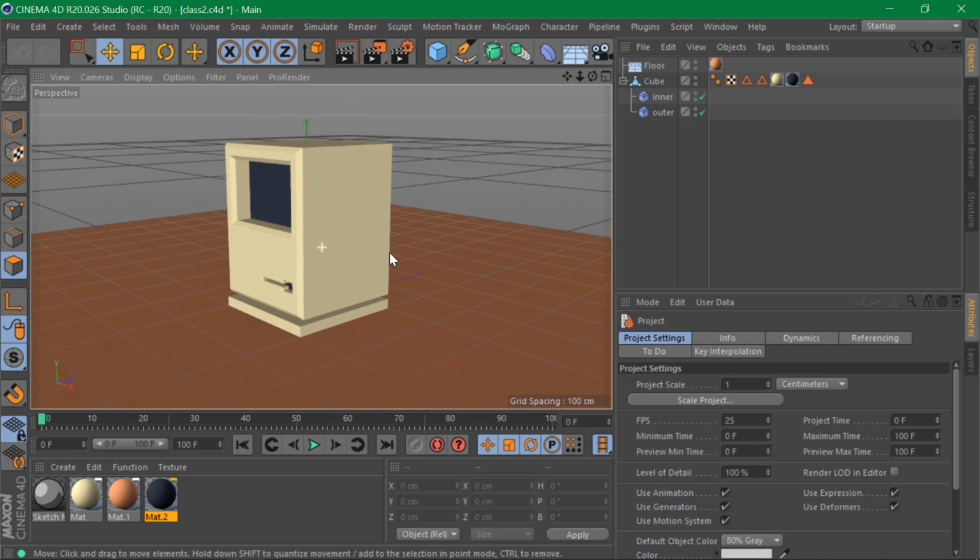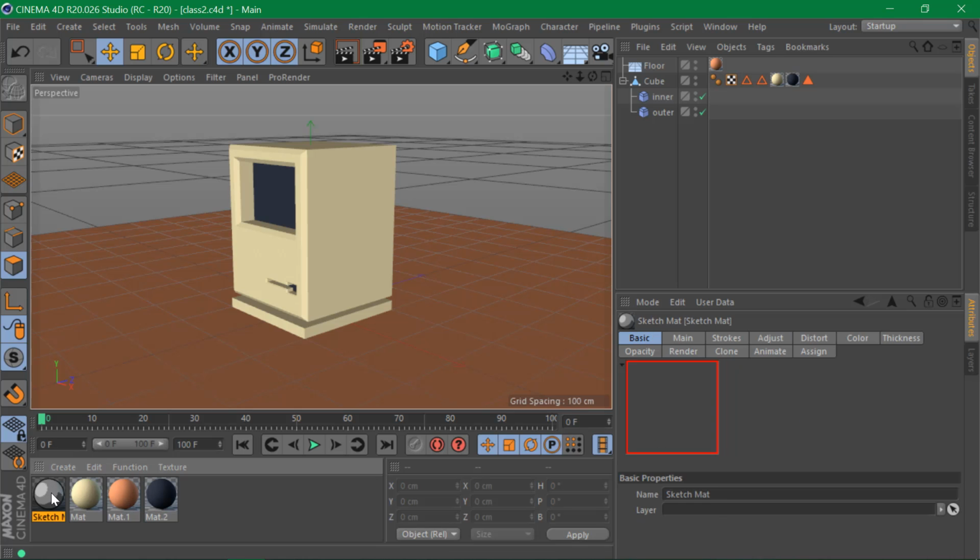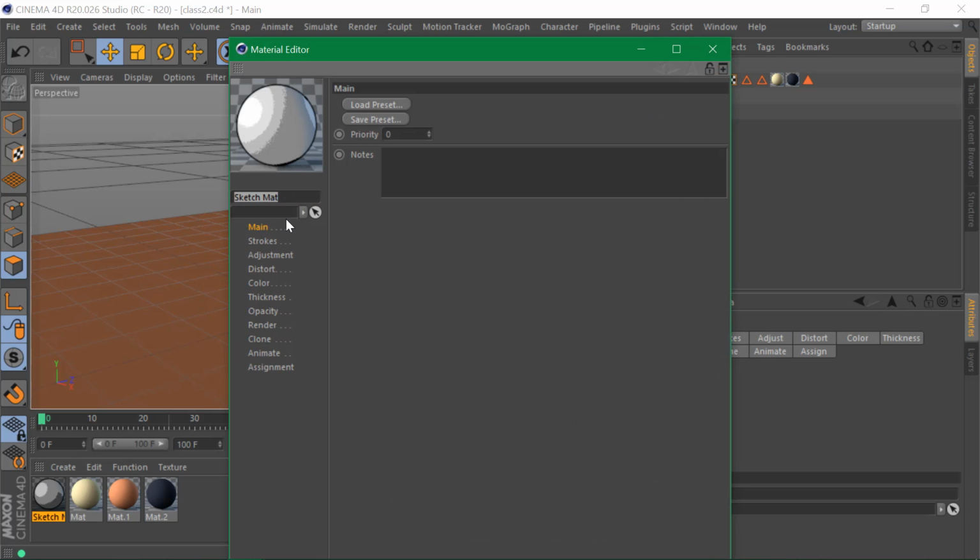We start by creating a light source. Oh no, we still need to fix the edges, sorry. We go to the Sketch and Toon material in the bottom left corner. We open it up.